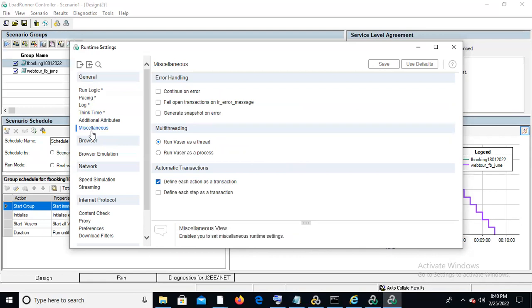Going to miscellaneous, these are the important options. From the error handling point of view, you need to select fail open transaction on lr_error_message and generate snapshot on error. But continue on error, no need to click, because if the script fails it will continue with the script anyway. That is why continue on error, no need to check. But if you want to generate snapshots, you can enable this too. For error handling, this is important.